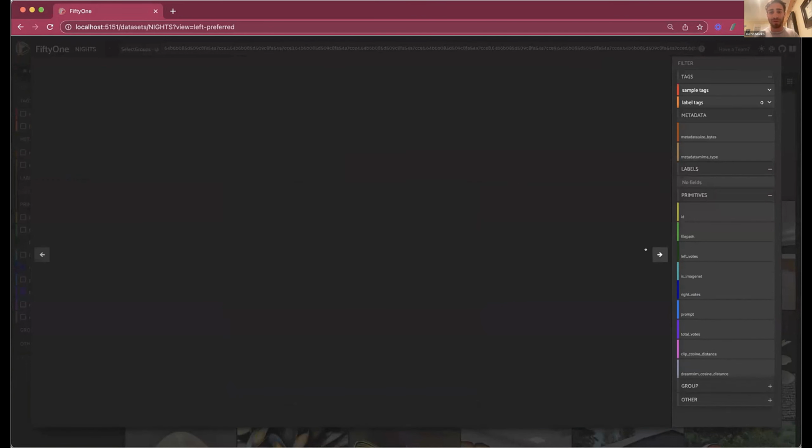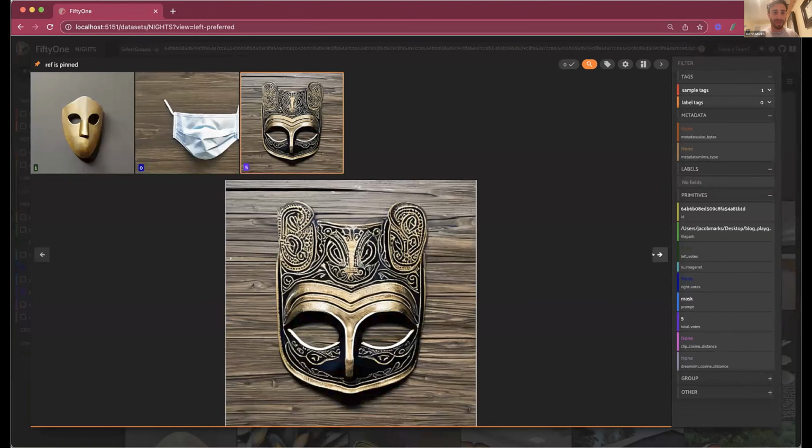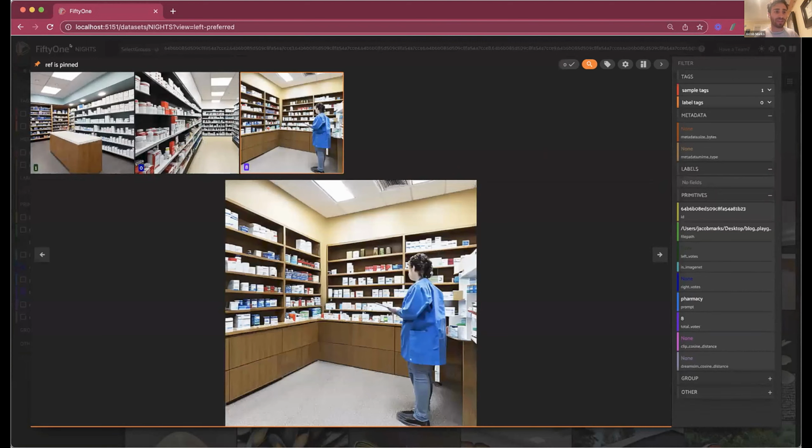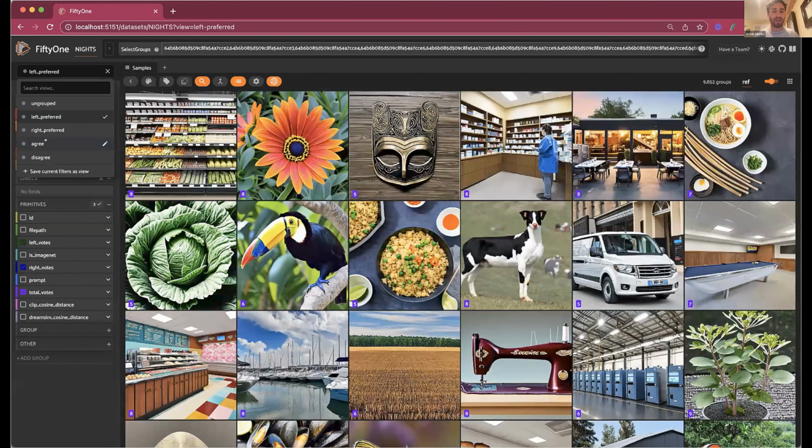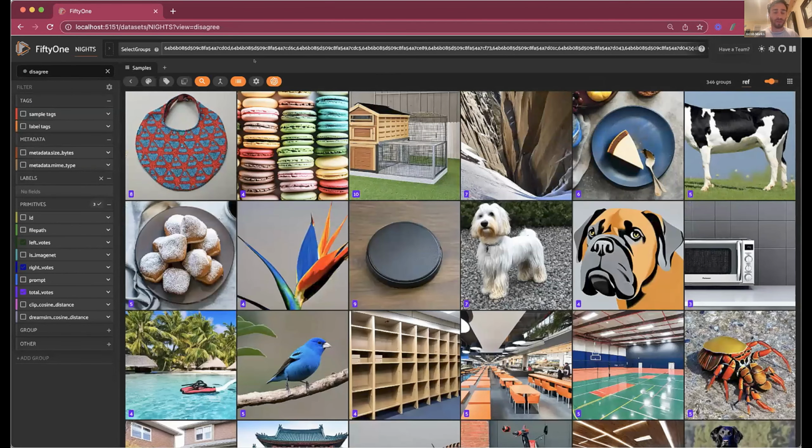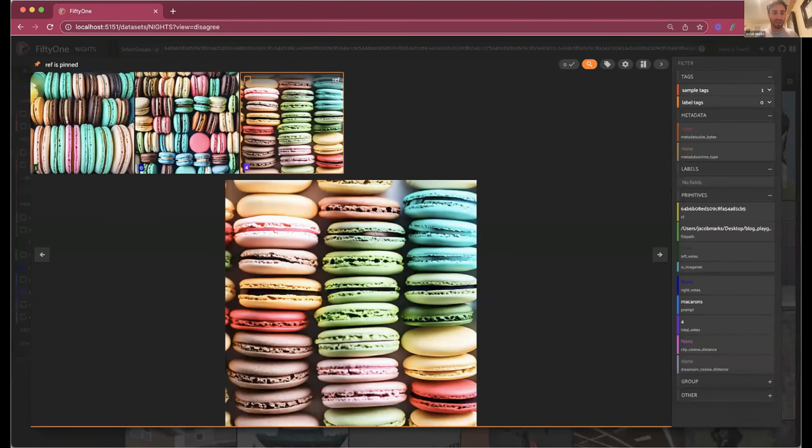We can keep on going through, but this is maybe not super interesting. Maybe it's more interesting to see things like where DreamSim agreed or didn't agree with human preference. And we can look at this saved view of all the places where DreamSim did not agree with human perceptual metrics.